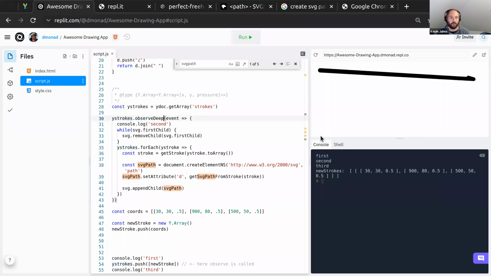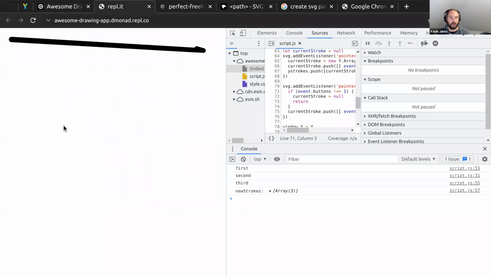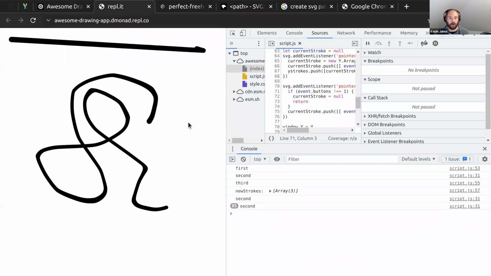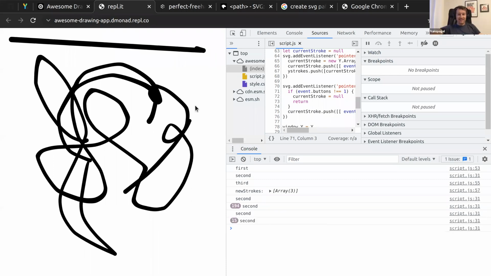Observe deep fires every time anything changes. This is what we want. Now, woo, we can draw. All right. Are you convinced? Nice. It works.